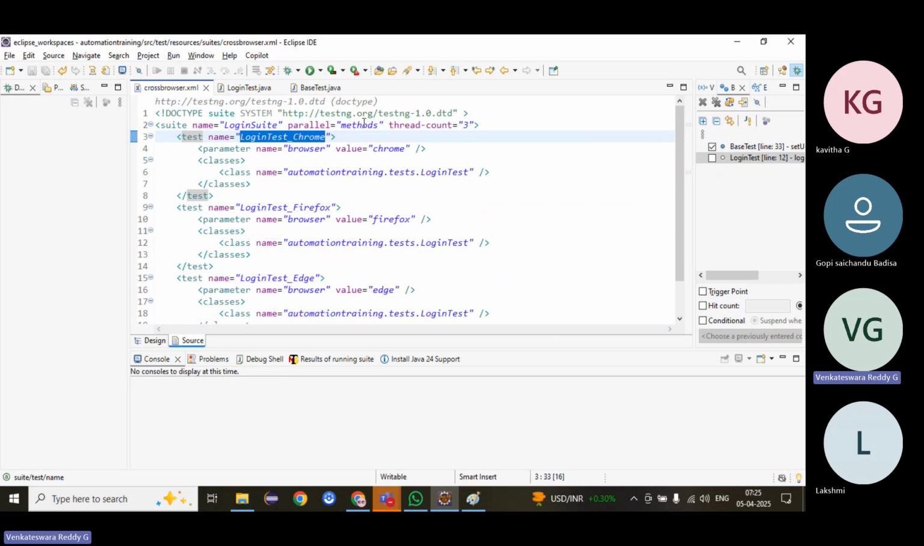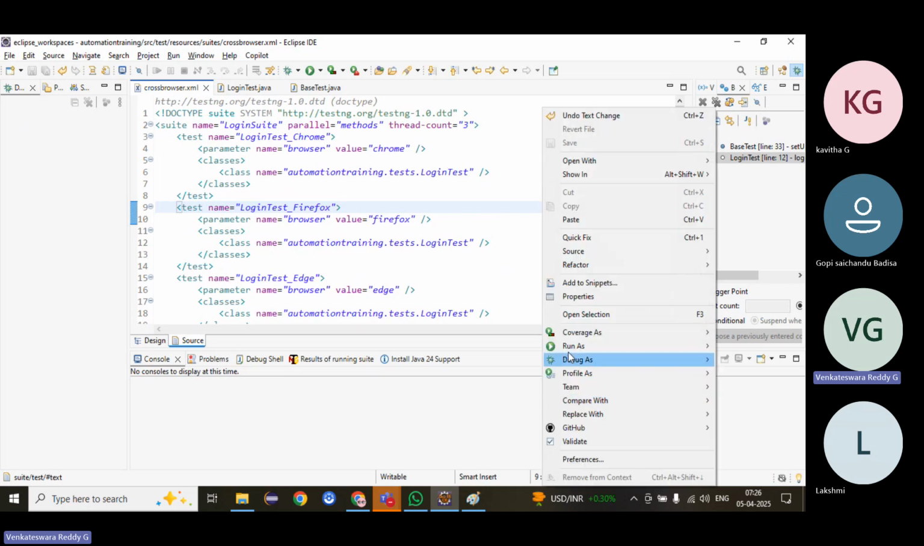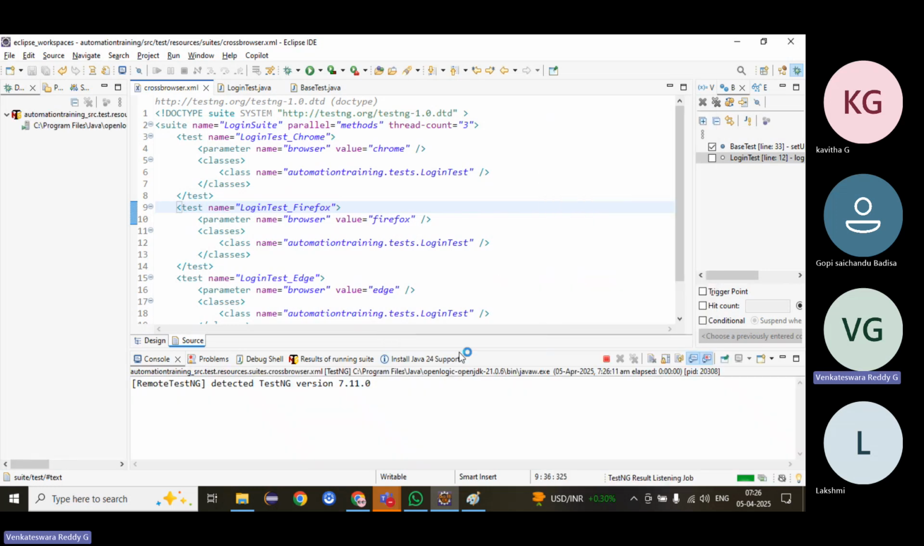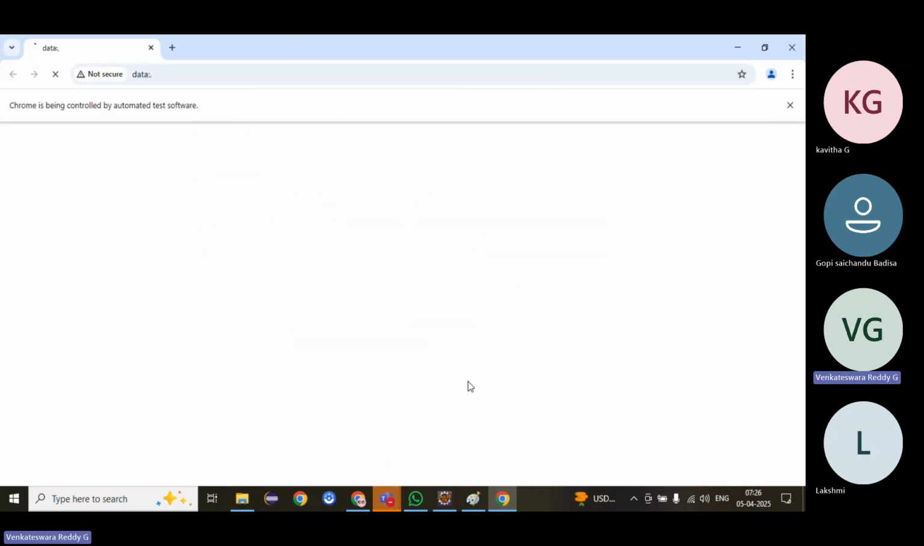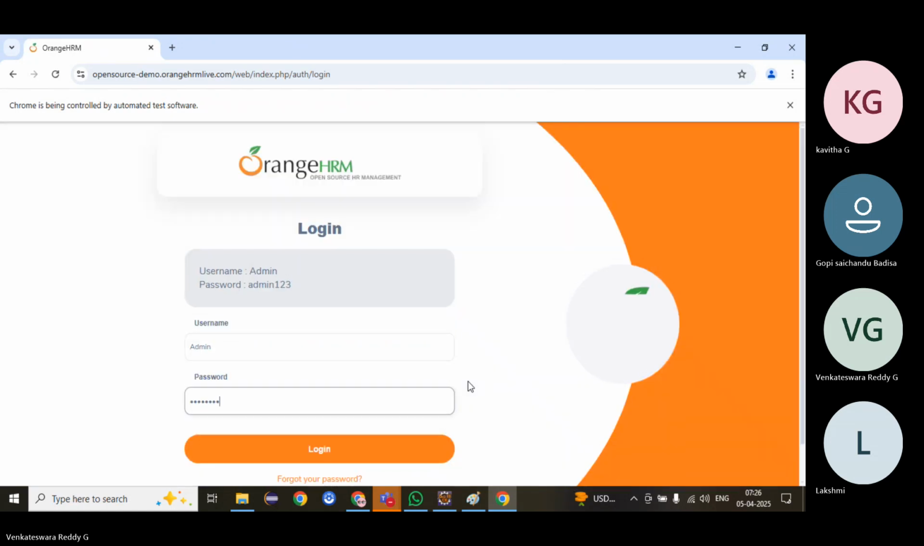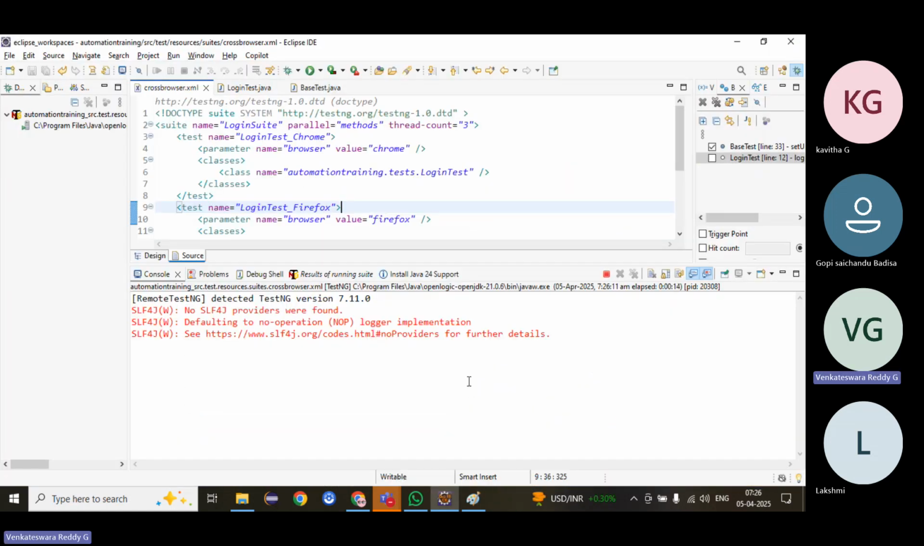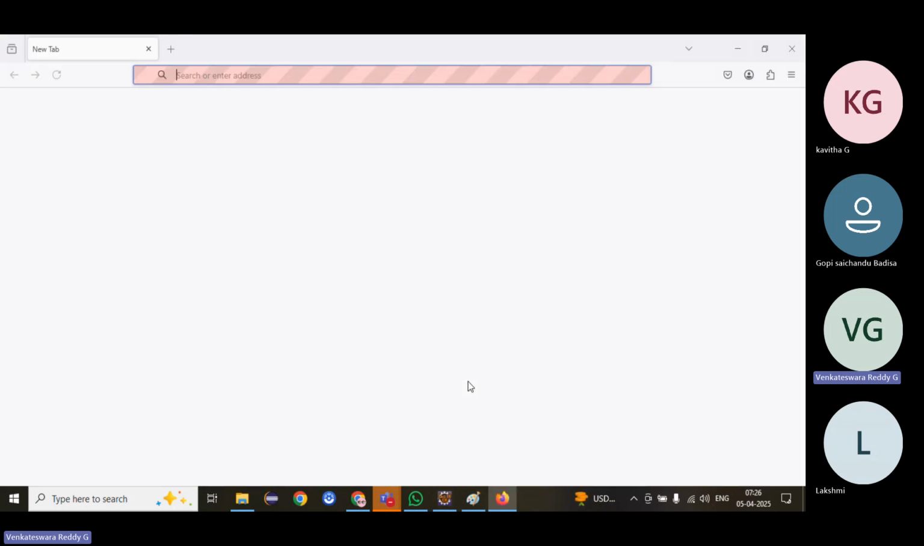Now, what I have given is parallel methods. What will happen if I give parallel methods? Just see what happens, so that you will understand. Suppose I have given parallel methods, count 3. Is it executed in parallel or not? See, only one Chrome is executed. One by one only it is executed. Why is it happening one by one?